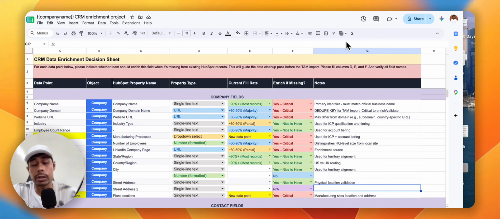If you're about to enrich your CRM data without knowing which fields are worth enriching, then you might waste a lot of money. So in this video, I will walk you through a Google Sheet I built before every enrichment project to make sure every credit you spend is worth spending.